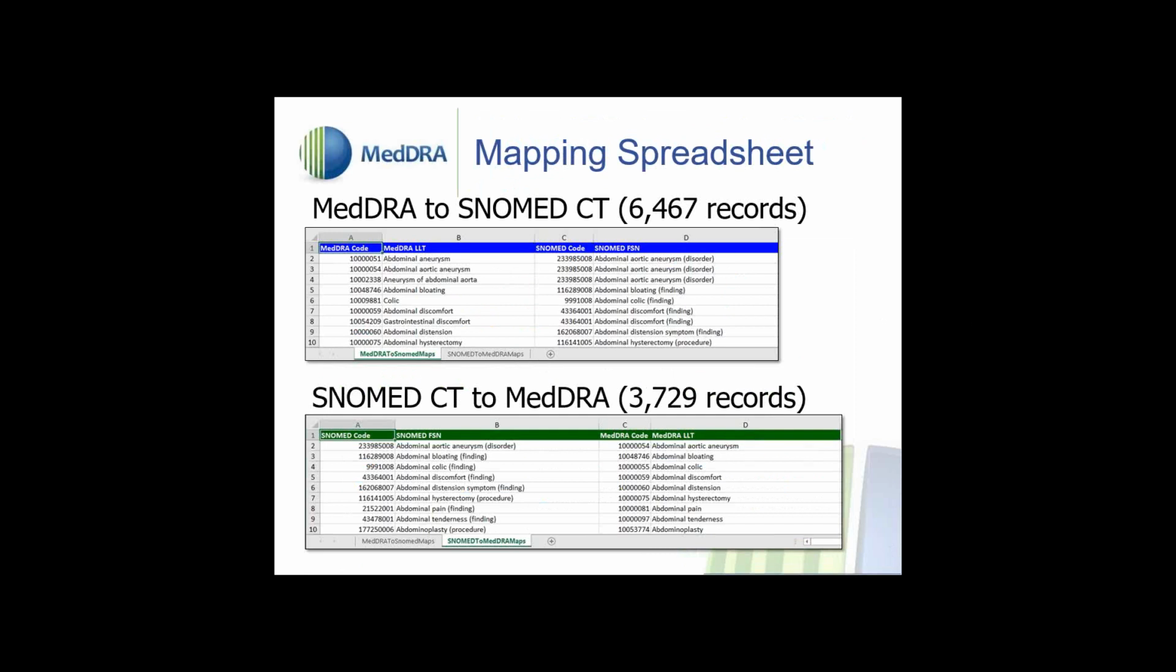Other things contributing to the differences in size is that in MedDRA, at the LLT level, we have both UK and US spellings, and you'll actually see that in Kate's presentation.